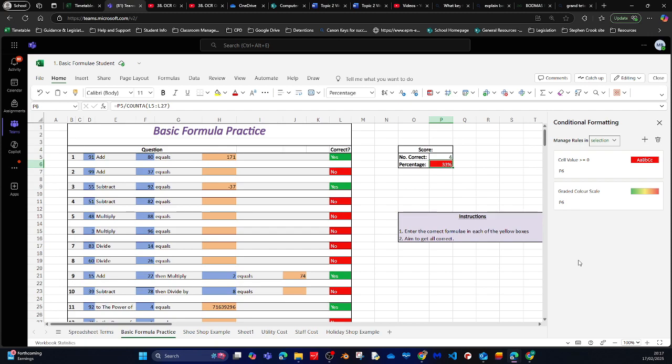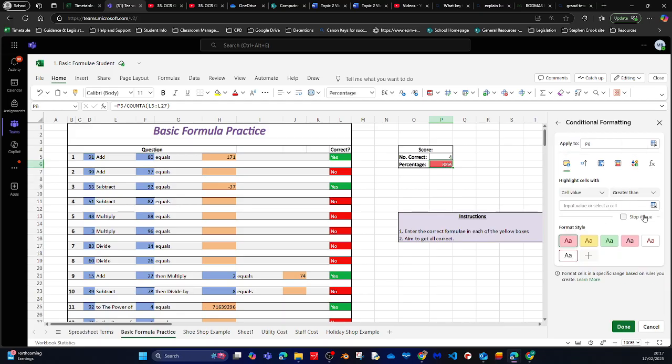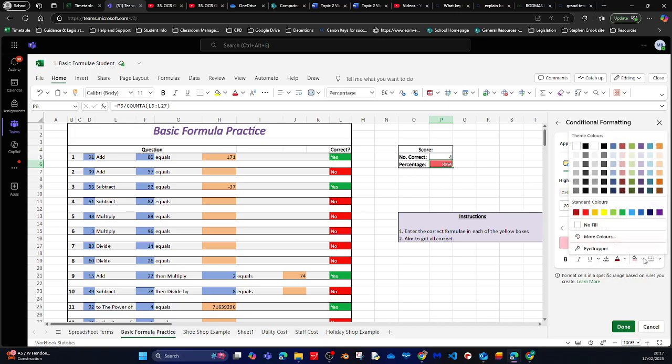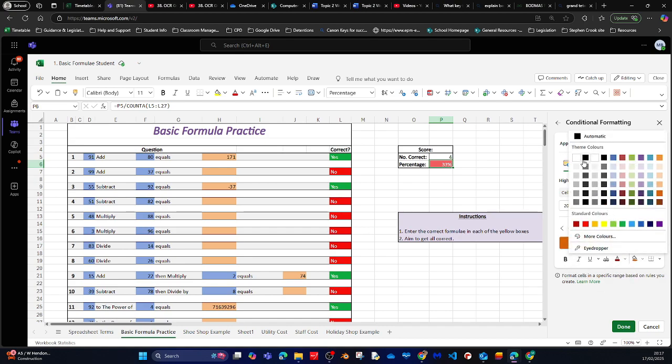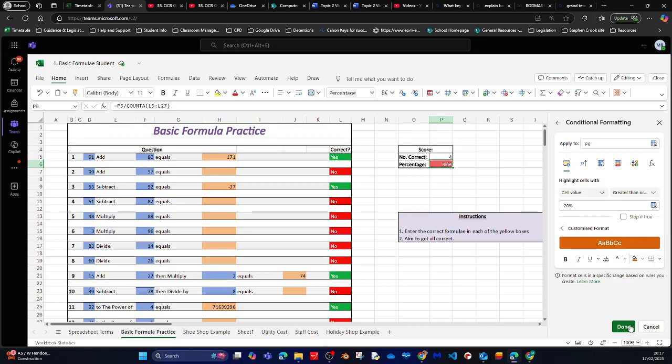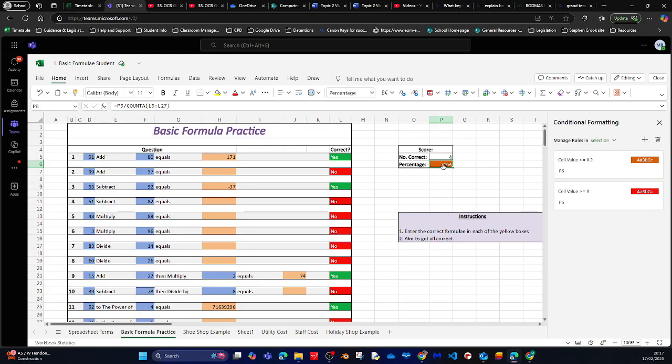So now from 0 upward I have this rule. Let me edit this one, not to keep creating rules. Now if I have my cell value greater than or equal to 20%, I want to make a little change. I will change the color into a little less red. So I'll go orangey now, keep the font as white, and click done. So now you can see it's changed to orange.